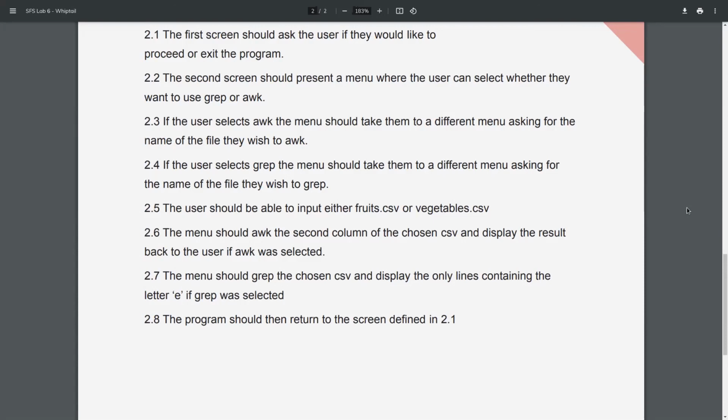If awk was chosen, the menu should awk the second column of the chosen CSV and display the results back to the user. If they chose grep, it should grep the chosen CSV and display only the lines containing the letter E. Once that's done, the program should return back to the first screen to ask the user if they want to proceed or exit. So just on these 2 options here, either 2.6 or 2.7.